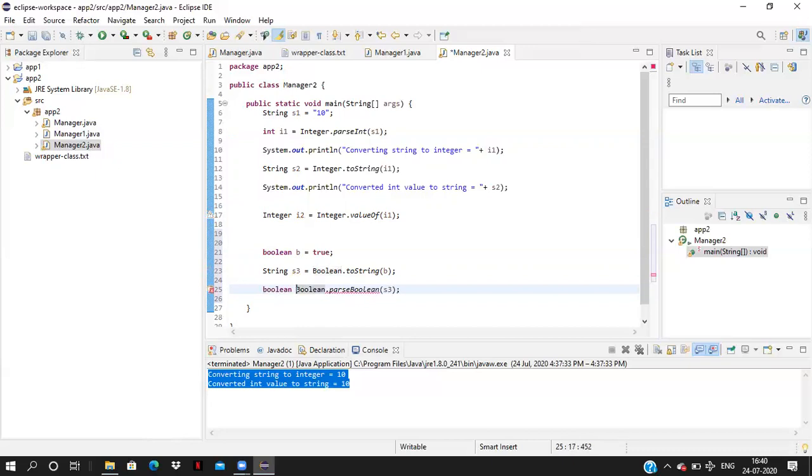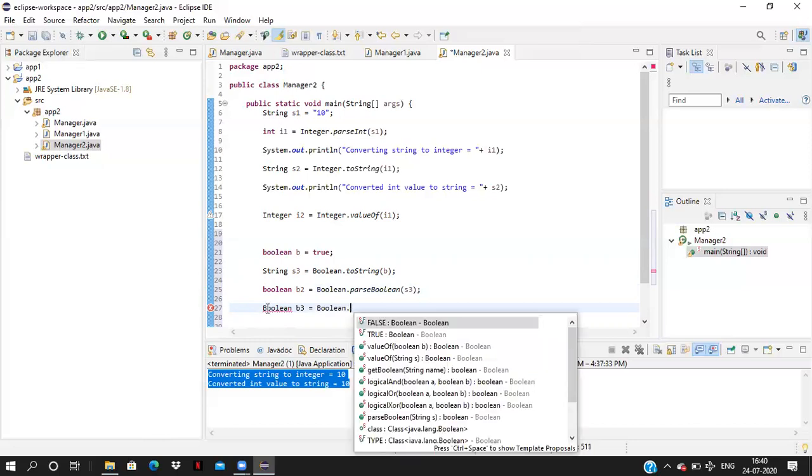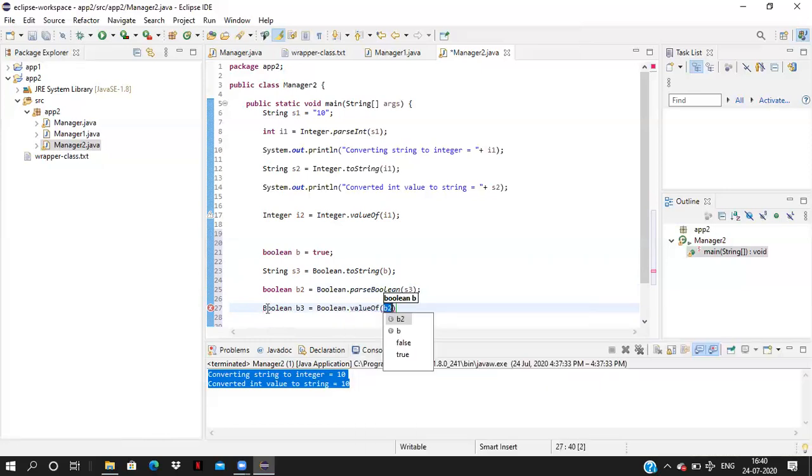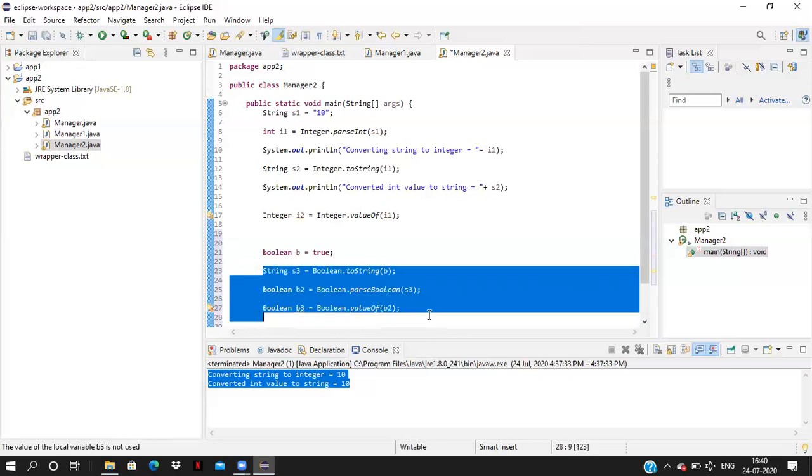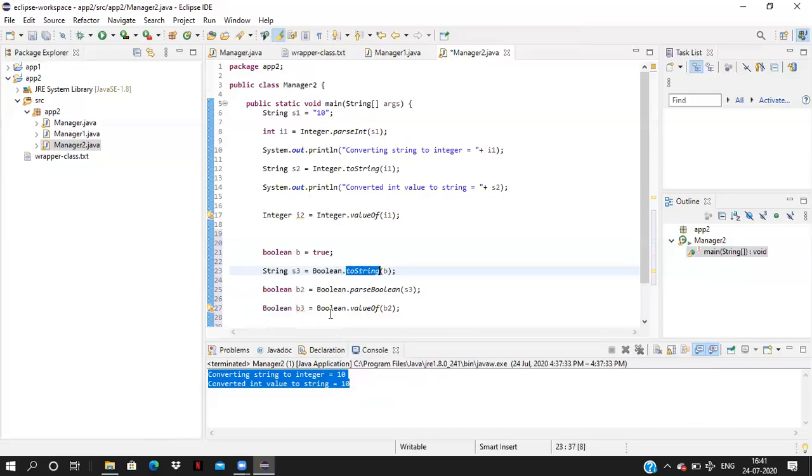In the same example, I'm explaining all the methods. Don't get confused. Now I want to convert the Boolean primitive type to the Boolean wrapper class. Boolean b3 equal to Boolean dot valueOf, I'll take b2. These three methods we have already seen. For converting primitive to string, we have the toString method. Converting string to primitive, in Boolean we have parseBoolean.